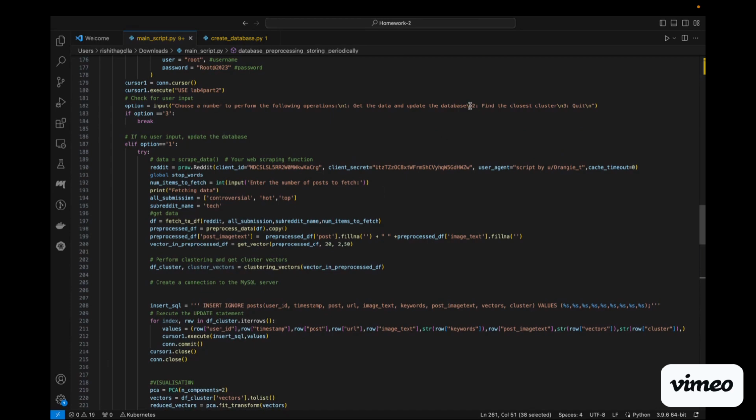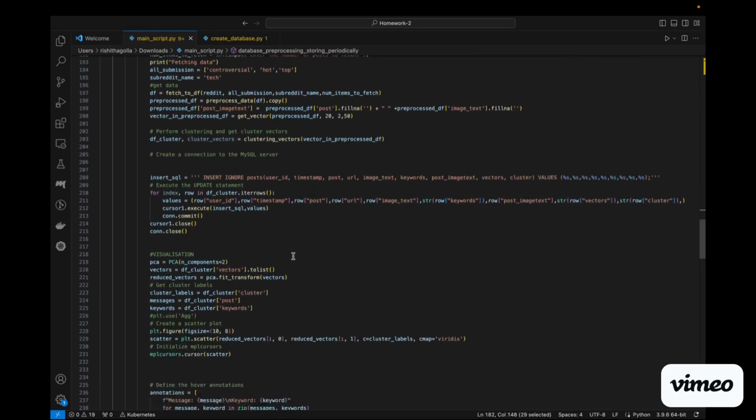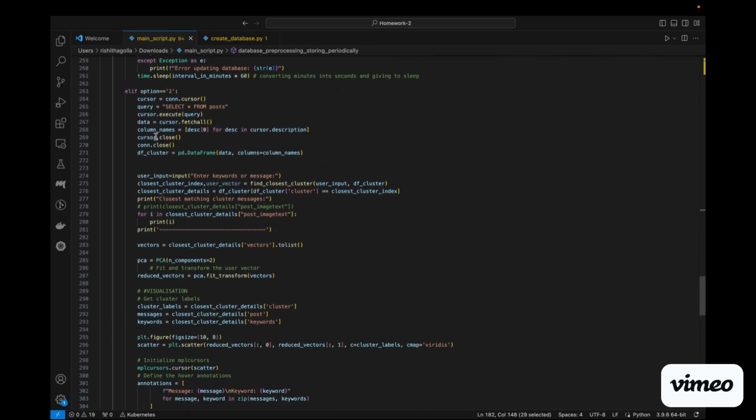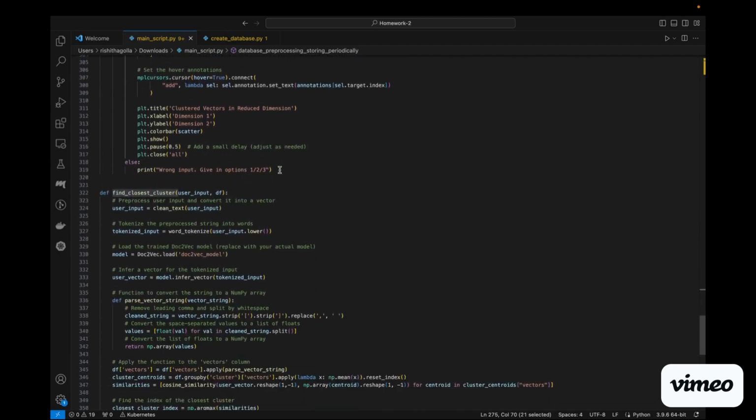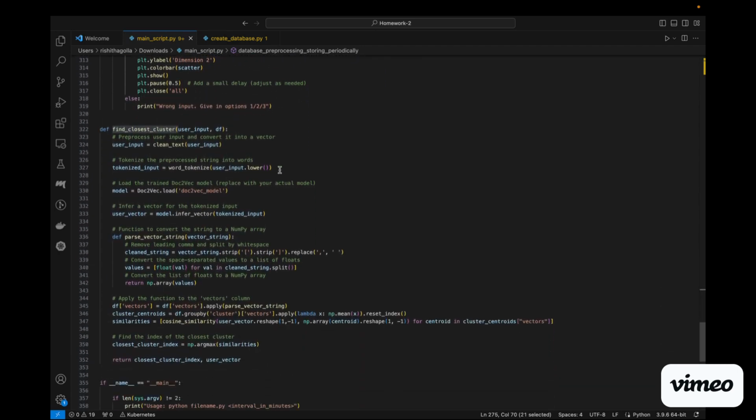If the user chooses option 2, which is to find the closest cluster, here we first take the input from the user. The user can enter either a keyword or a message for which the user wants to know the closest cluster. And we are also getting the information, whatever we stored in the database, from SQL. And then we execute the function called find closest cluster. Now let's see what find closest cluster is doing.